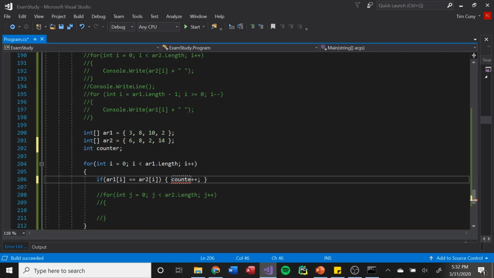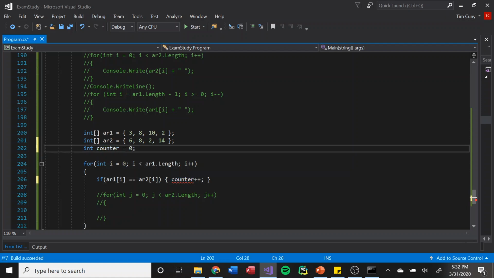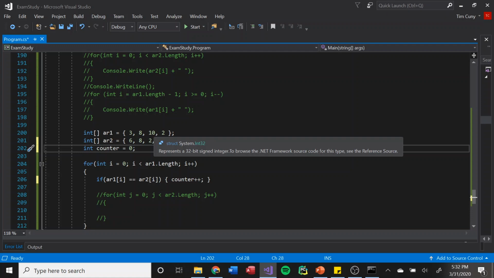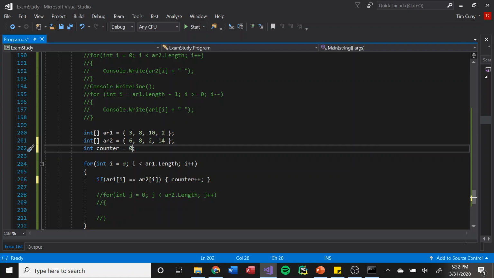Oh, count. What? That's why, it equals 0. So we increase our counter by 1. That's if the values are equal at the same place, at the same index. So at index 0, they are not equal. Index 1, they are equal. Increase counter by 1. Index 2, they're not equal. Index 3, they're not equal. We exit the loop. Counter is 1.